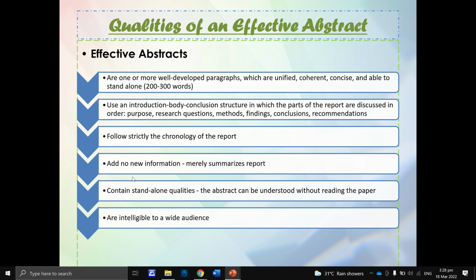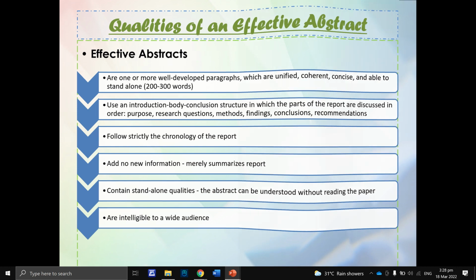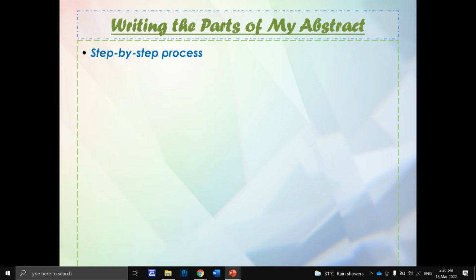So, it contains stand-alone qualities. So, dapat, even without reading your chapters 1, 2, 3, 4, and 5, dapat yung abstract mo can stand alone. They are intelligible to a wide audience. Ibig sabihin, kahit sino pwedeng maintindihan at mabasa yung iyong abstract. Okay? So, it should not be too technical. Na yung mga nurses lang, for example, yung makakaintindi o yung mga healthcare professionals lang yung makakaintindi. Dapat a wide audience can understand your abstract. Kaya simple lang dapat yung ating abstract.